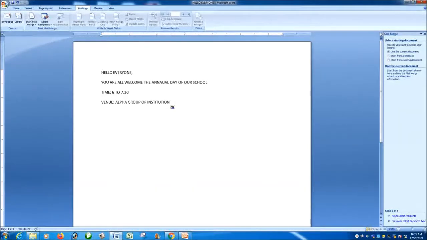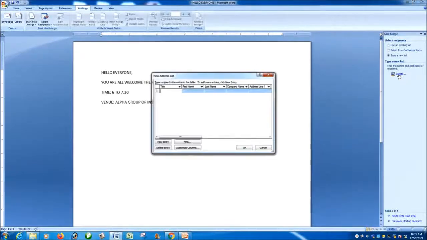Now we will see how to do the third step in the MS Word document. First you have to click on Next, select recipients. Here it is. You have to click on this link. After that, you have to click on Create link. This radio button should be selected in the option Type a new list. After clicking on Create, you will get the New Address List dialog box.